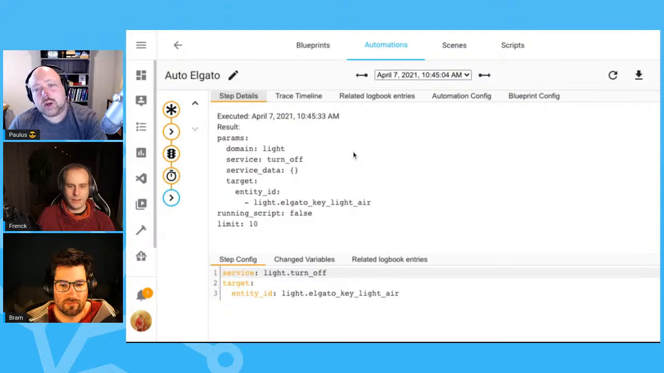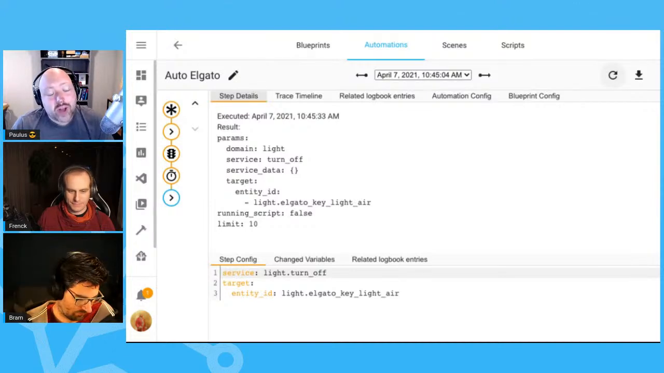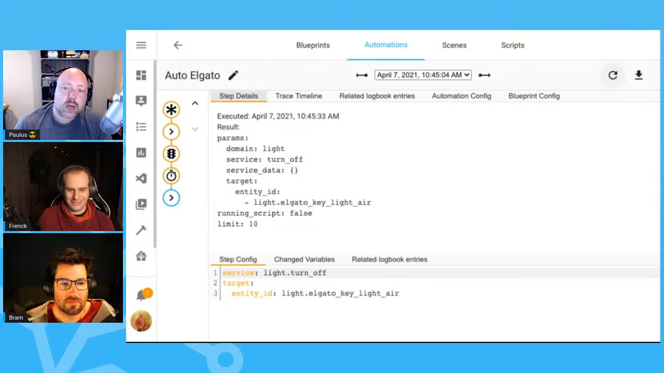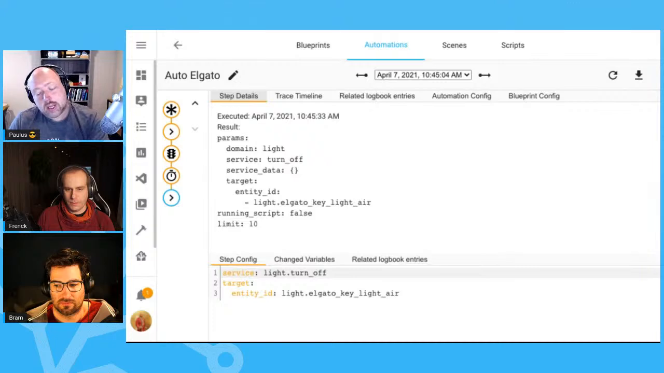And the whole UI that we've built here, it's really cool. You can refresh in case there are new traces showing up. If you find a bug, if something doesn't work or is broken, or you want to share this with somebody, there's a download button. You press this download button, and you download a JSON file that contains all the logbook entries and the trace of the automation, including the automation config and all that stuff.